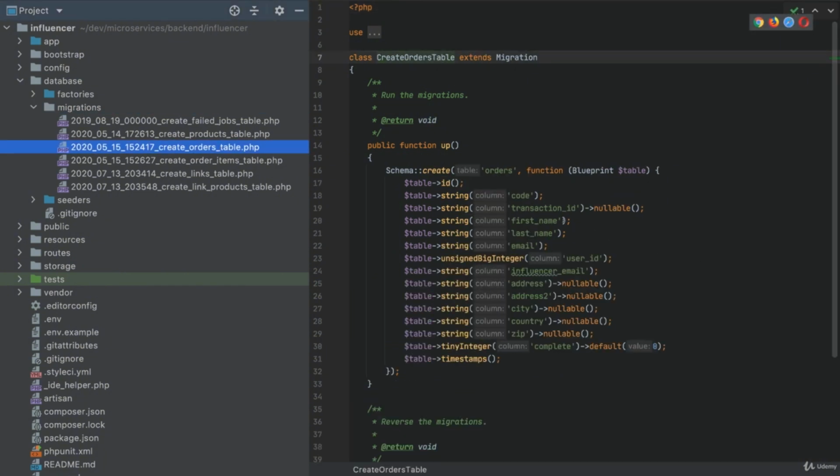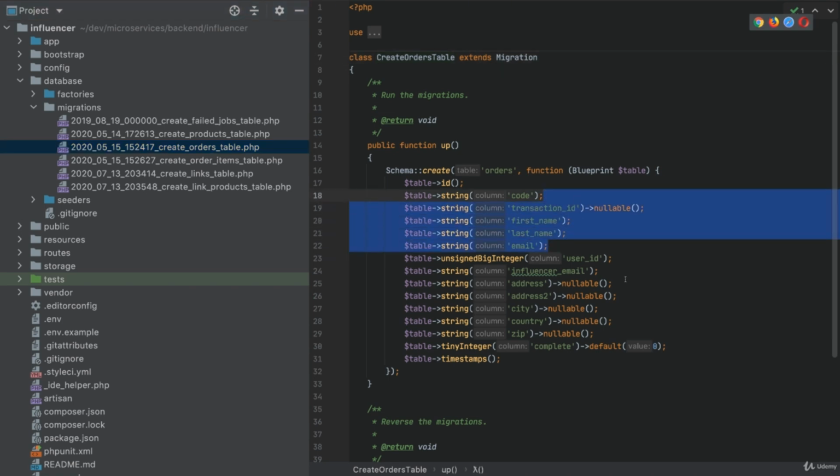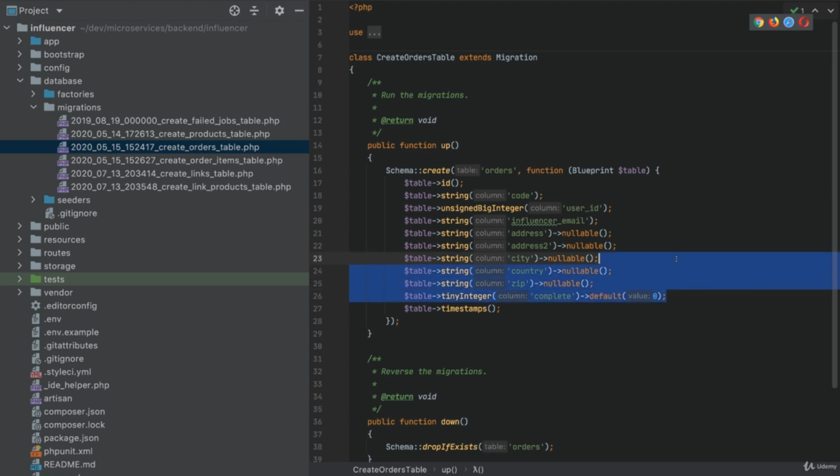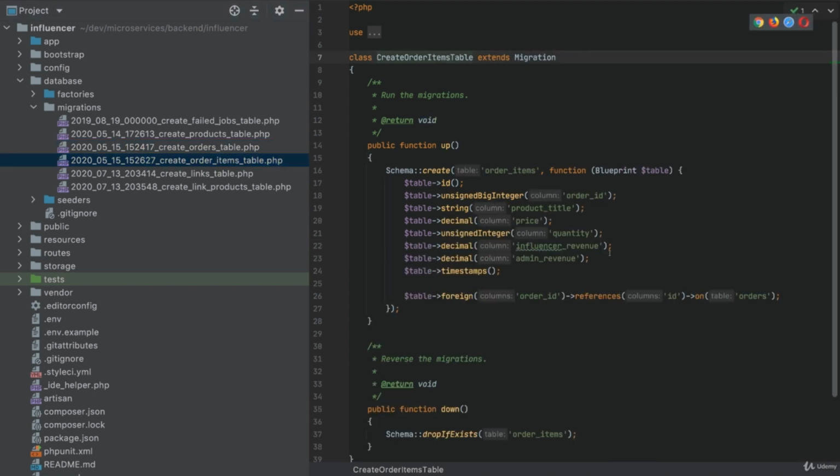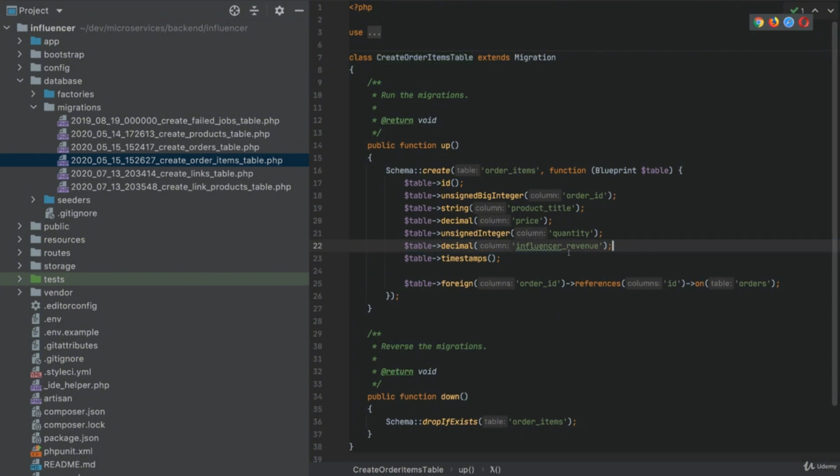Now we don't need all this data. We need just the code and the user ID, because the influencer doesn't care about the other fields. Also, for the order items, we don't need the admin revenue, just the influencer revenue. And here we will just call it revenue. So this is the main difference.